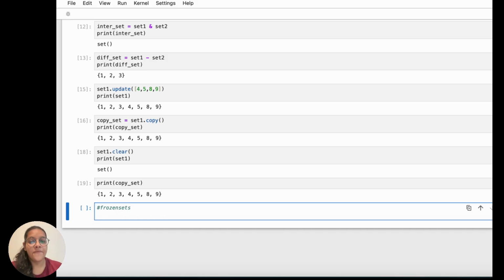So now we have frozen sets. What exactly is a frozen set? When you want a set that cannot be changed, you can have frozen sets, which do not change once created. These are not like the other sets that we create. We cannot change values, we cannot update it, we cannot clear it. Once it's created, we cannot do anything with these sets, and these are helpful when we want a set to remain constant.